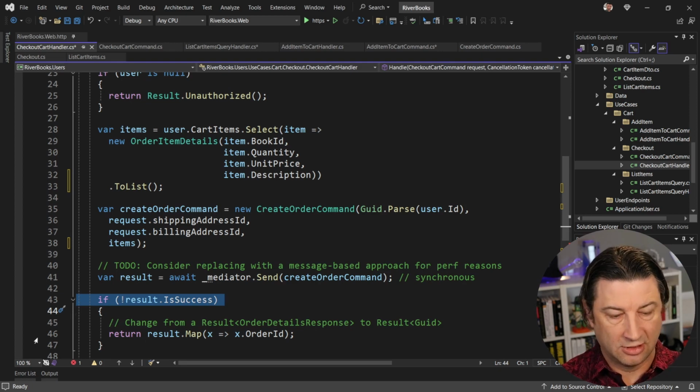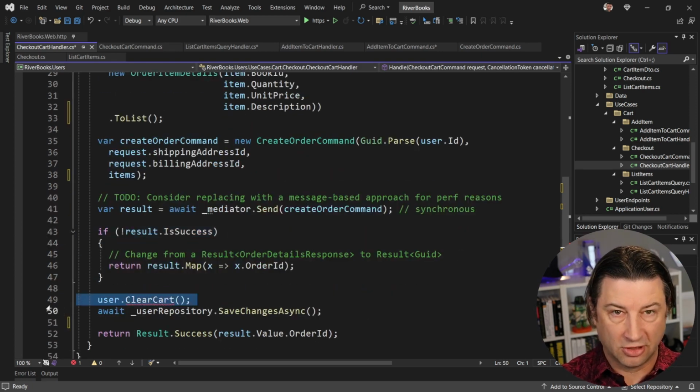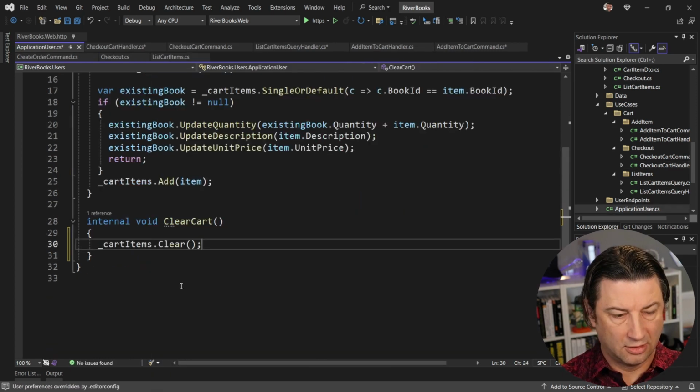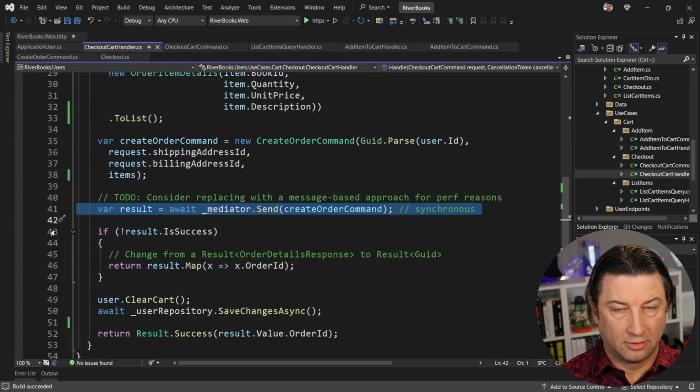And then we're going to clear the cart, which we'll implement in just a second, and then save the changes, and then we'll return success with that order ID. So let's just go implement this, and all we have to do is clear out the cart items. All right, so now everything is done on the user side of things. We just need to implement this handler to create the order in the order processing module.